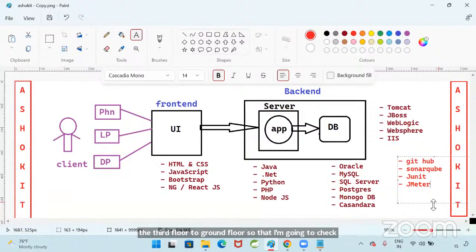Similarly, if 1000 people access ashokit.in at a time, how much time my website will take to respond? If 1 lakh people access my website at a time, how much time it is going to take to respond? All right. If 1 million people access my website at a time, how much time it will take to respond? Do I need to measure that?